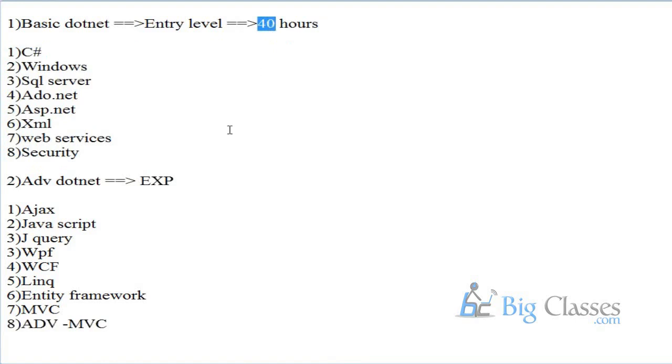You should do that project. Once you do that project, you will have the confidence that yes, I have some idea. Once you have the confidence, then it's better to go with advanced .NET. This advanced .NET will also take 40 hours.